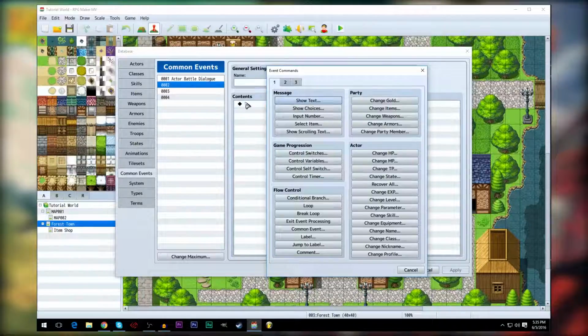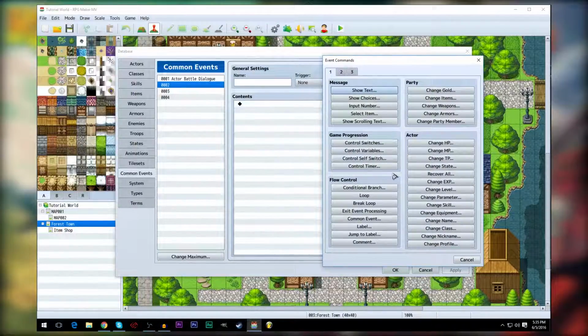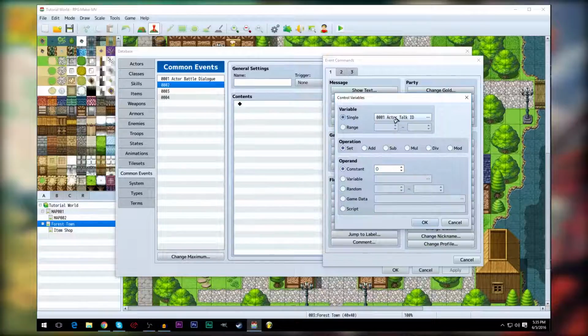But anyway, we're going to go down to number 2, and what I plan on doing, as I get a little more comfortable, is showing you guys how to set up a clock system using variables. Now, I've only done this once before, but to my knowledge, it was easy enough to understand. So first off, we need to control a variable.